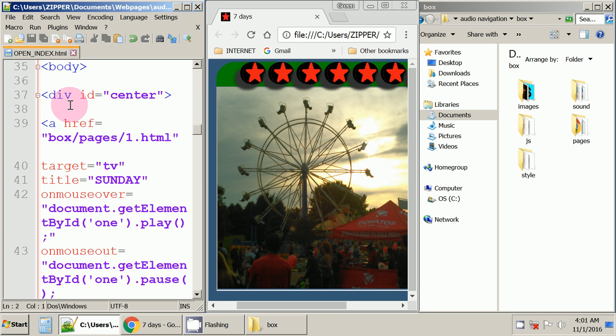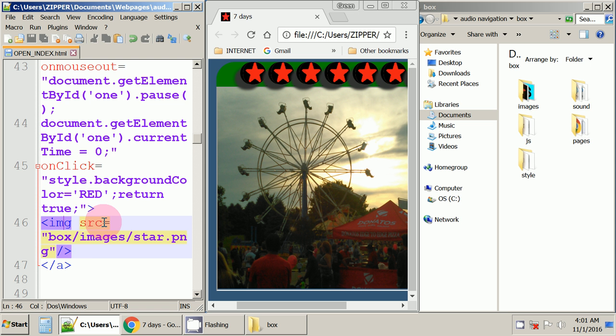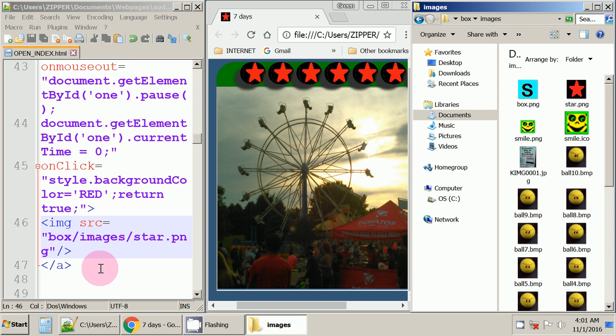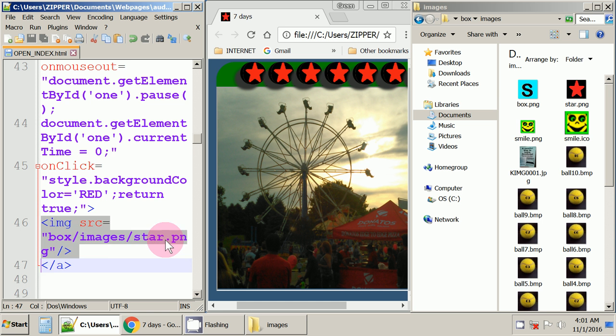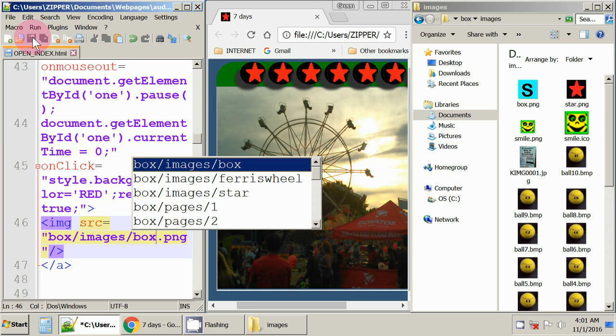Oh, here, Sunday. My first a href. I'm going to look for down here the image src, box images star.png, and wow, what did I call it? What did I name it? I named it box. That's strange. But anyway, I named it box. Oops. Box.png. Save it.